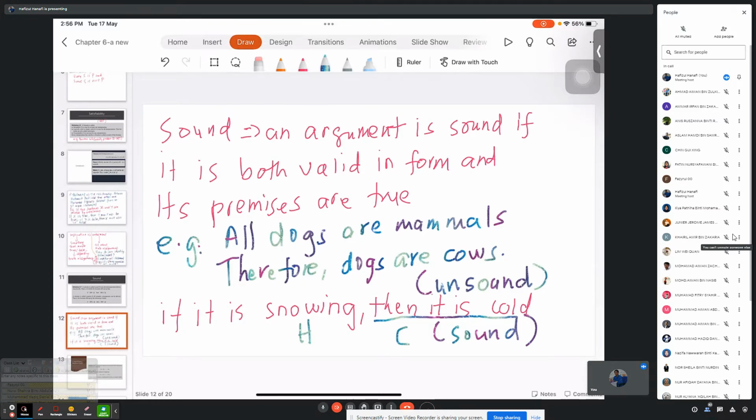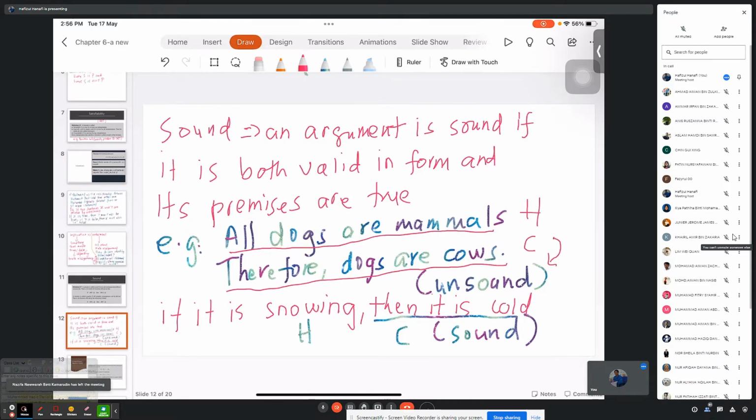Okay, but here, this one is the hypothesis, this one is the conclusion. If the conclusion does not follow the hypothesis, we name it unsound. But if it is valid in both directions, equivalence, we name it sound. Okay, we take five. Sekejap lagi kita sambung.